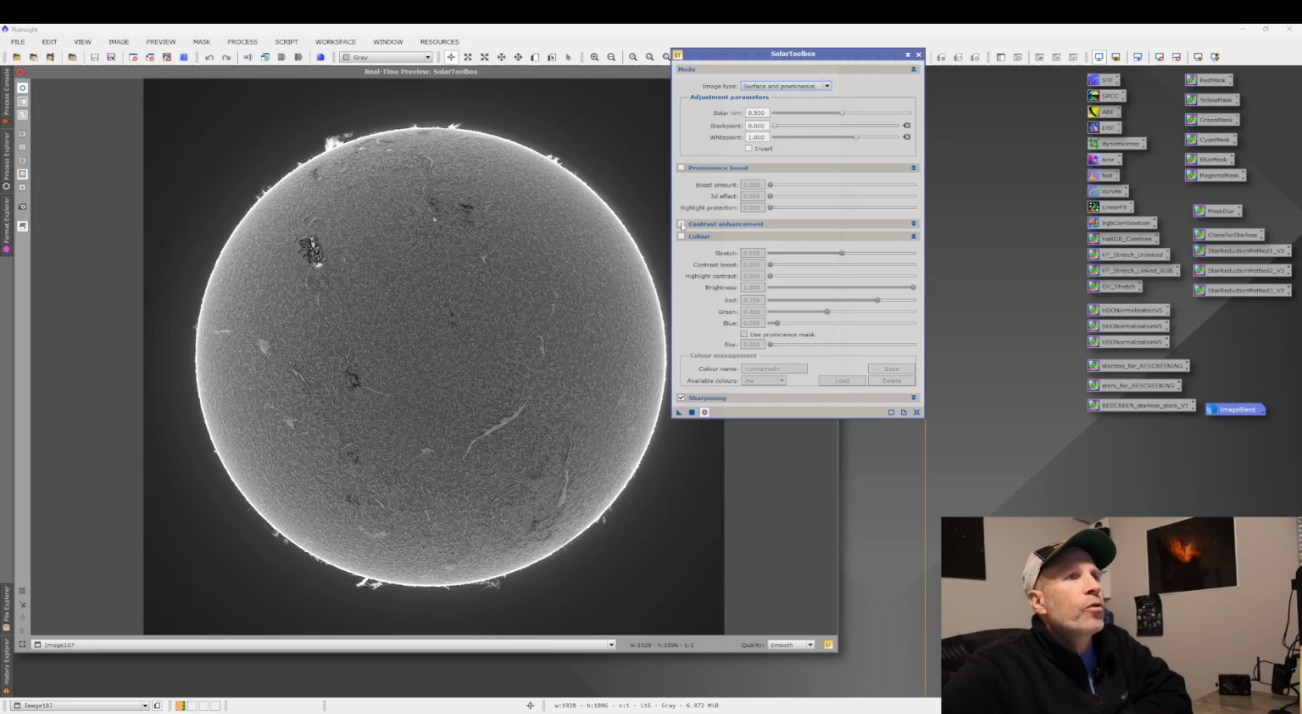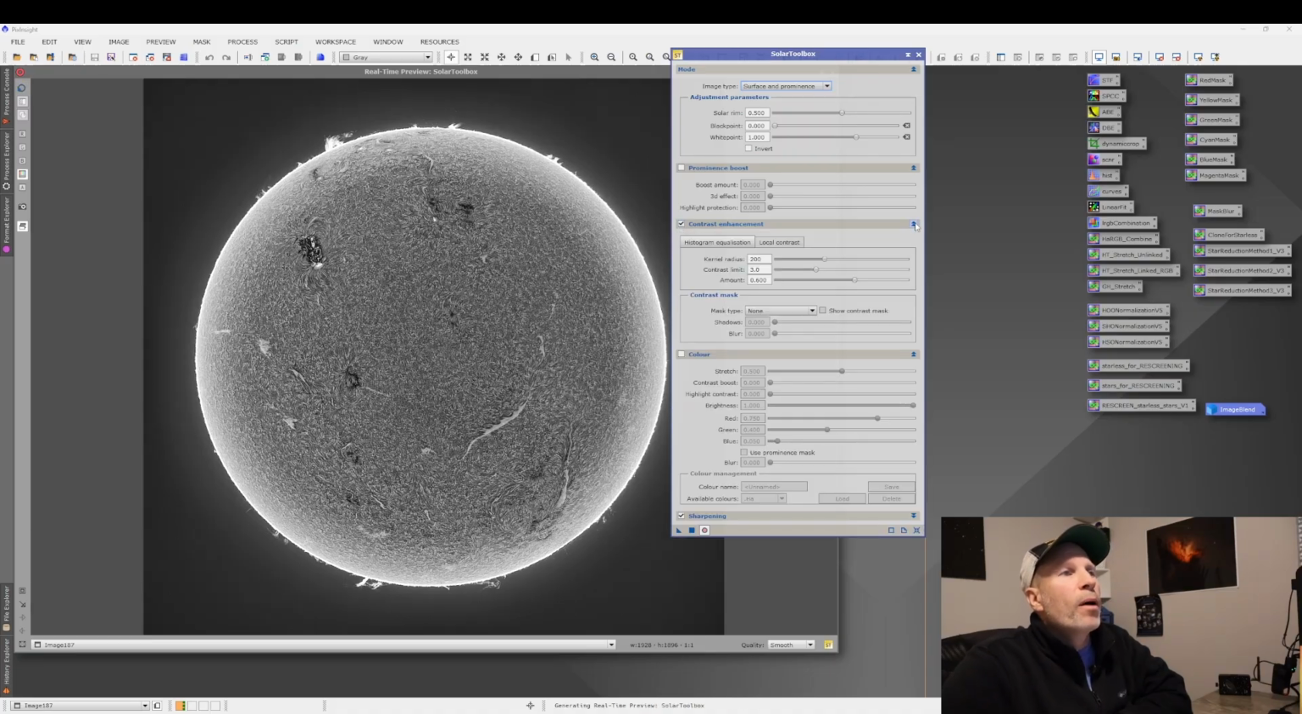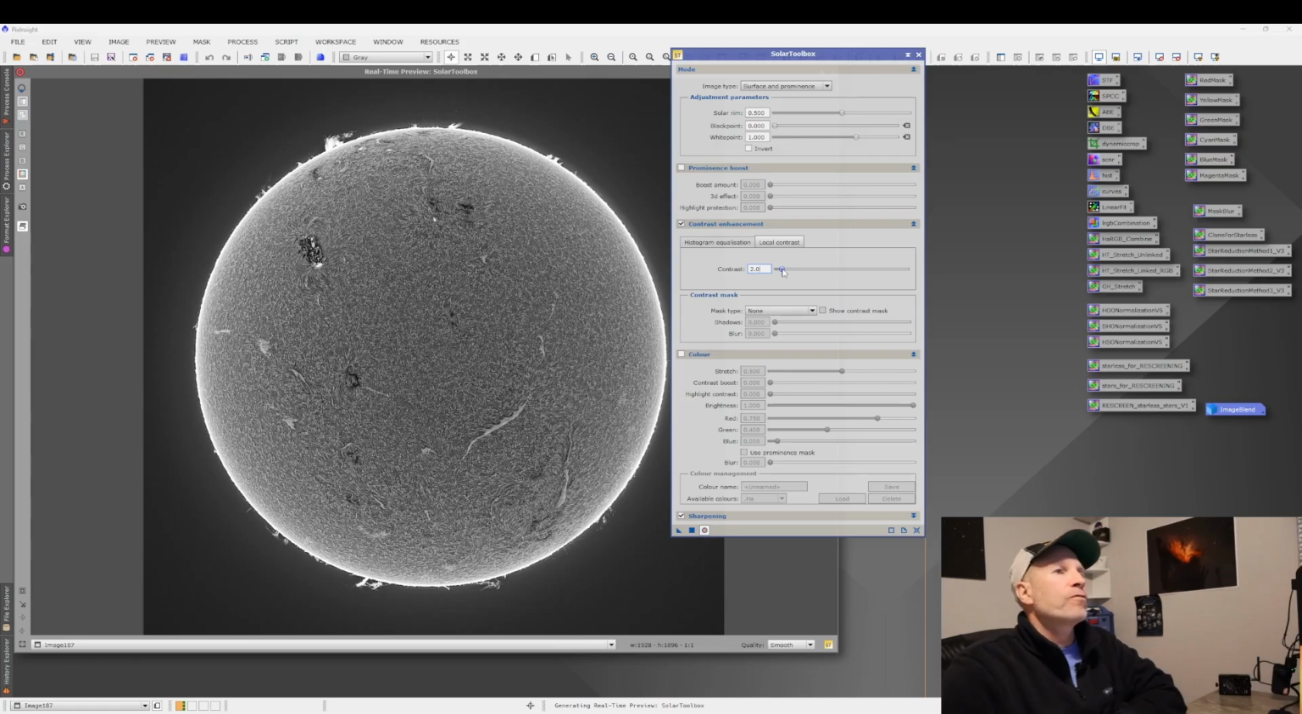Next thing we're going to do is go to contrast. As soon as you hit the contrast button and you open the box up, don't worry, it's going to look bad. It's okay. You can play with this all you want, but it's so simple just to go to local contrast and bump this down to at least a 2 or a 2.5 to start. And then you can see that.